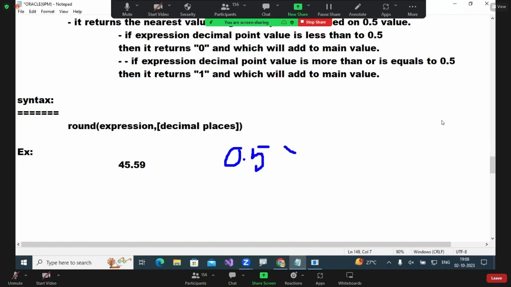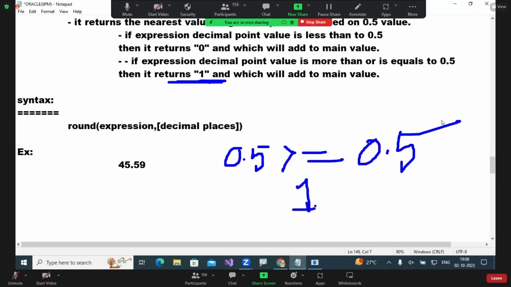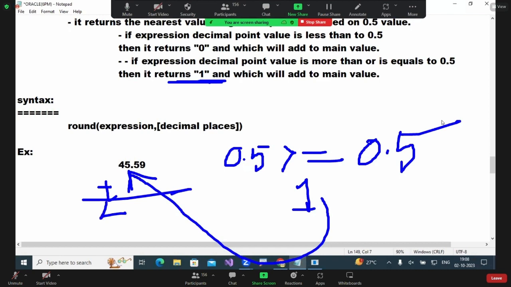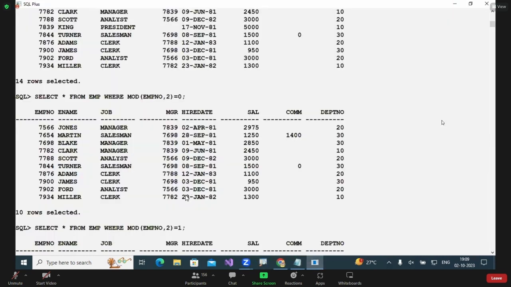If I was given 45.5 here, then the decimal point value is 0.5, which is greater than or equal to 0.5. It means the value returns 1. The 1 I add to the main value, so 45 plus 1 is 46. This is called the nearest value. The value nearest to the expression as per 0.5 will be returned to you.